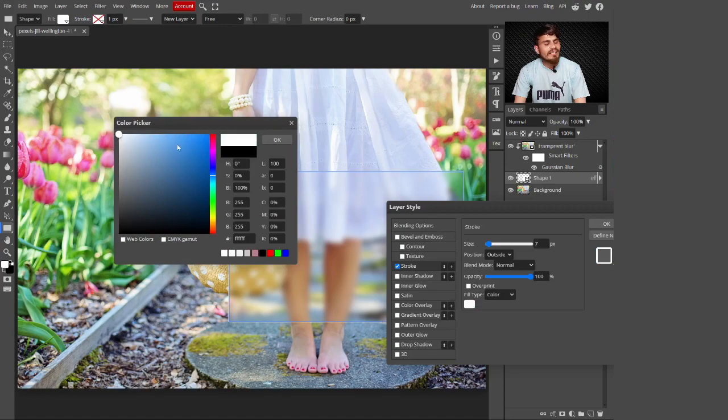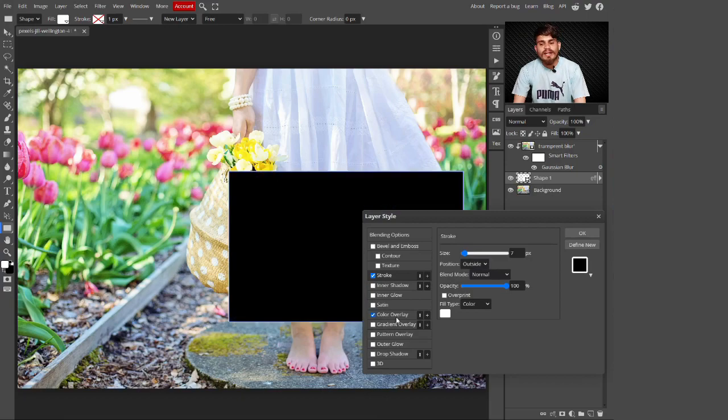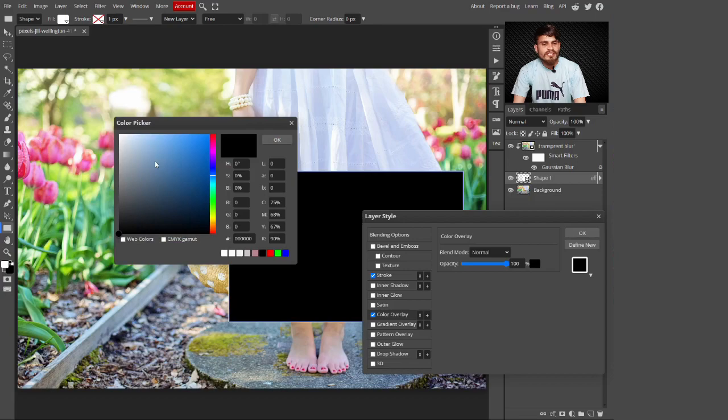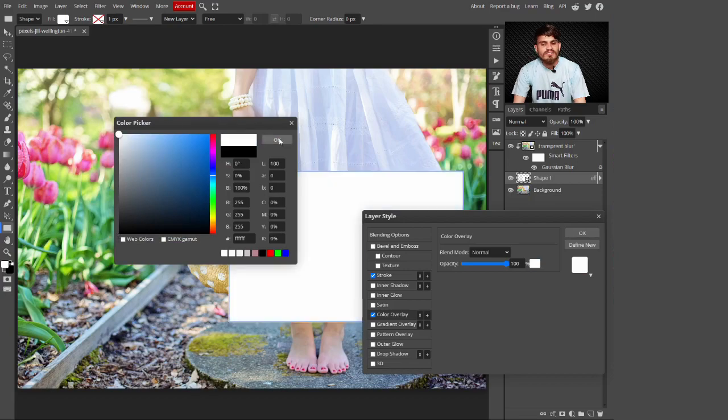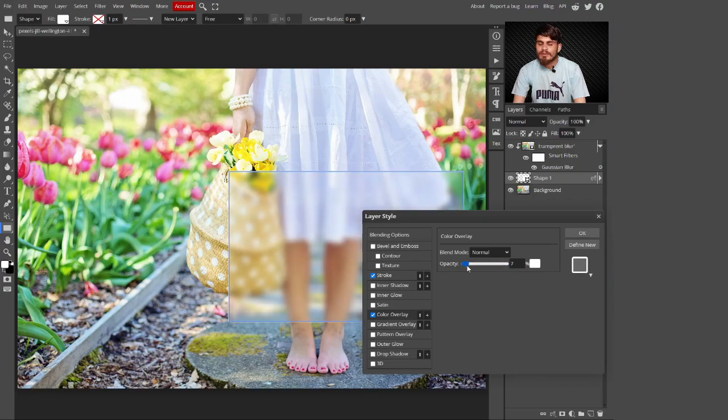You can select any color. I am selecting this white color. After this I am just hitting the OK button. Make sure you select the position as outside. Now I am selecting Color Overlay. With this you can add a color on this shape. I am double clicking on this and you can change its color, also white. After this just hit the OK button and decrease the opacity to 8 or 7%.